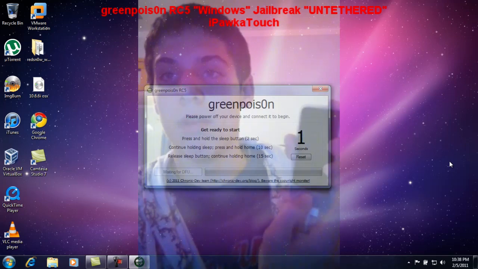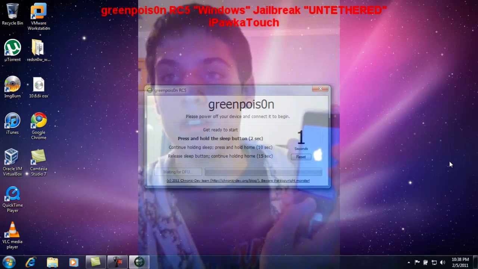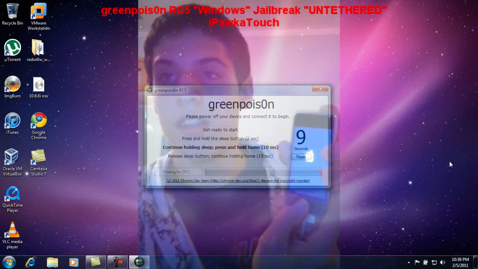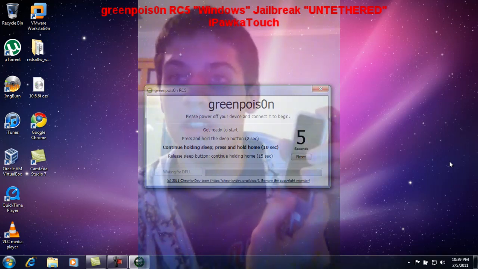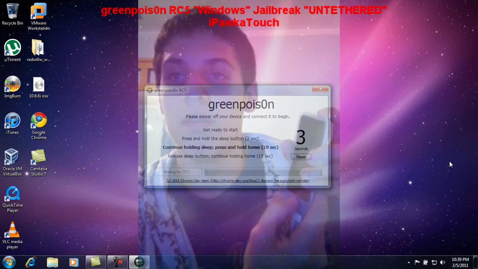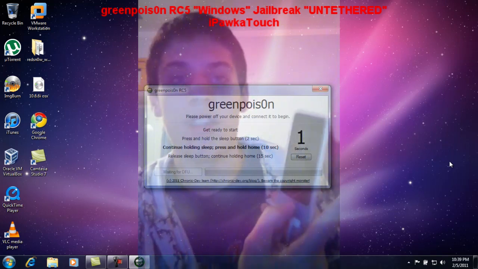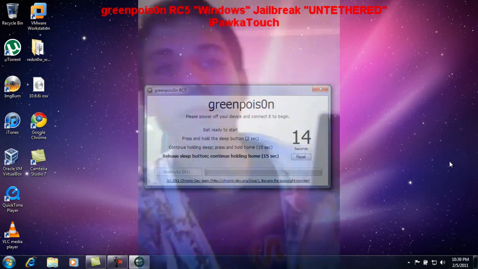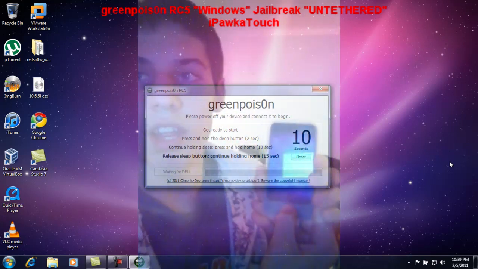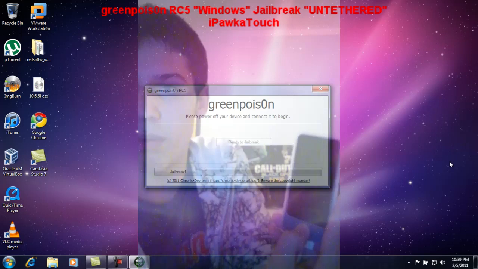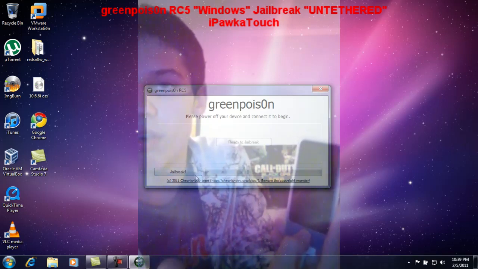Hold power down for 2, 1. Home and power for 10. So you just follow the instructions. They're very easy. It puts you into DFU mode, and then it's easy to go. 4, 3, 2, 1. Release, and then just hold the home button. Just continue holding the home button, and okay, see, jailbreak came up, so click jailbreak.